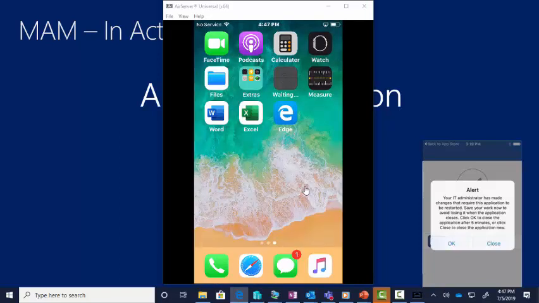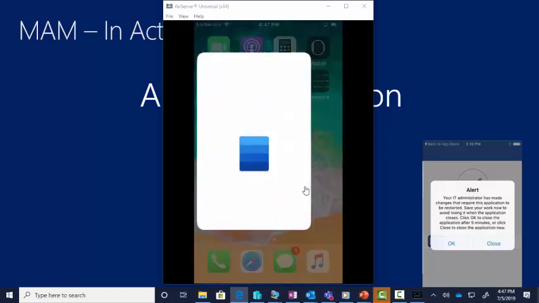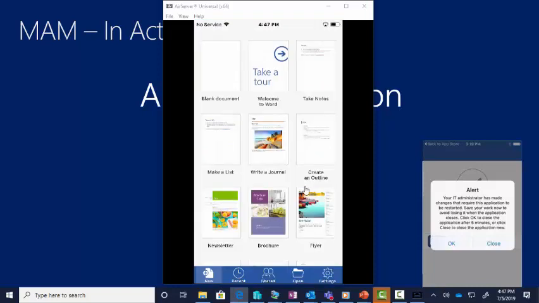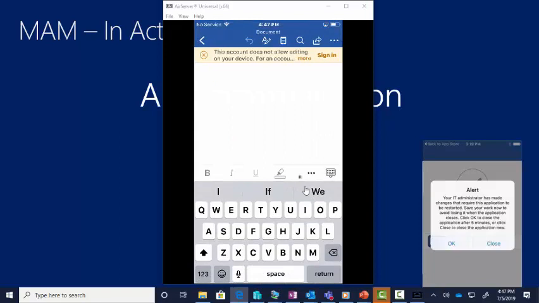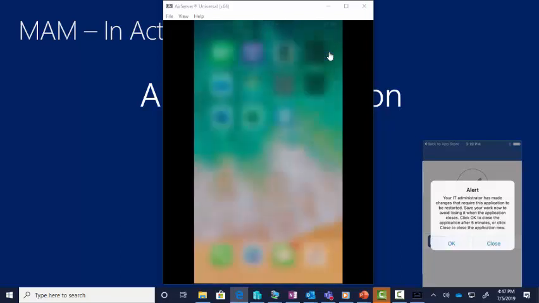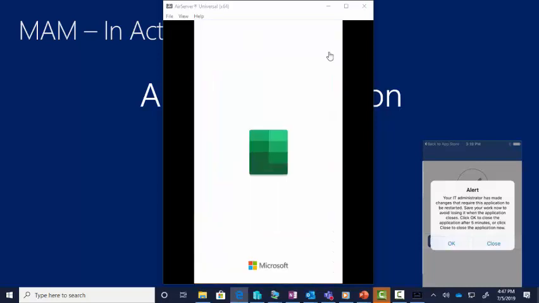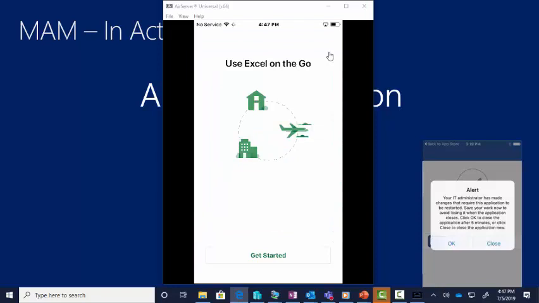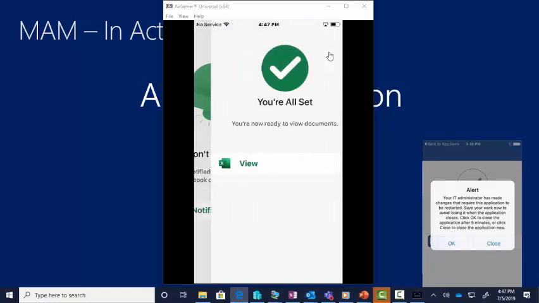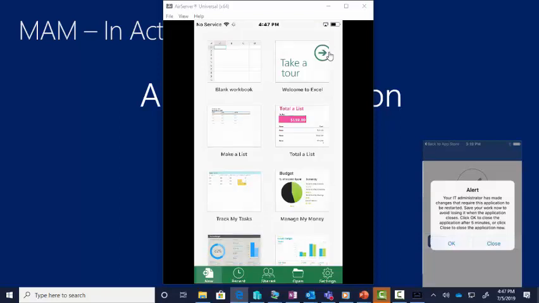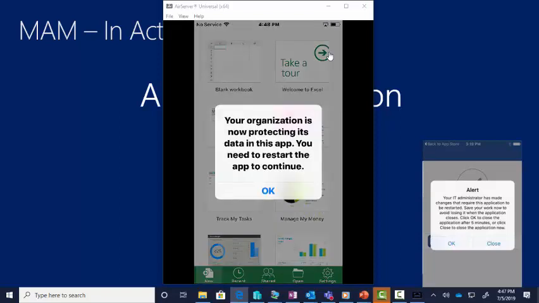And so what's happening in the back end is this app is being reconfigured to require MAM management tools to be activated. So I'll launch it again, and I open up a blank document, and notice at the very top, and this is where it's not going to let me go any further, this account does not allow editing on your device for an account, blah, blah, blah, sign in. And that's where I don't have my Office 365 stuff linked in, so I'll go ahead and get rid of that. Excel is going to show me exactly the same kind of thing, where it's going to tell me immediately once I get to the screens that I need to be managed. So we'll let it do that, and then we'll restart the app, and there we go.